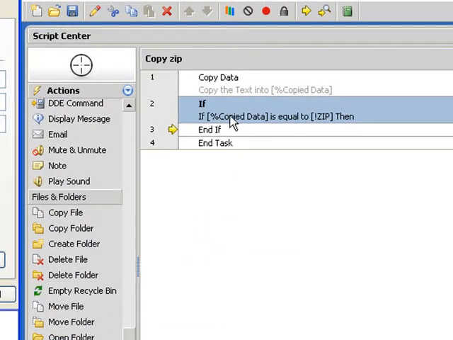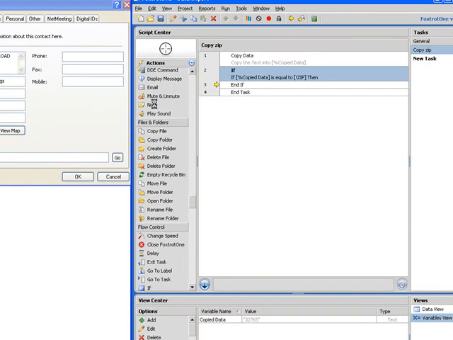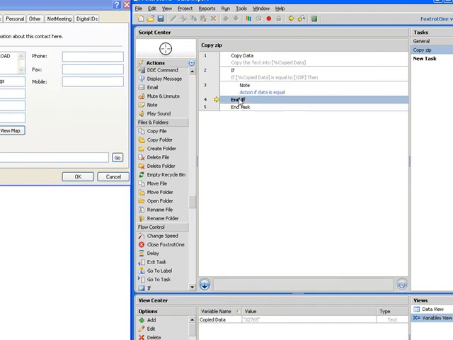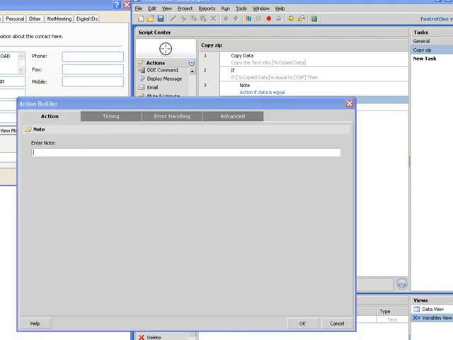So now that action will compare the two sets of data, and I would just build the actions that I would like to execute. So if the data is equal, I would put all of these actions in here. And of course, after the end if statement, I would want to put the actions if they were not equal.